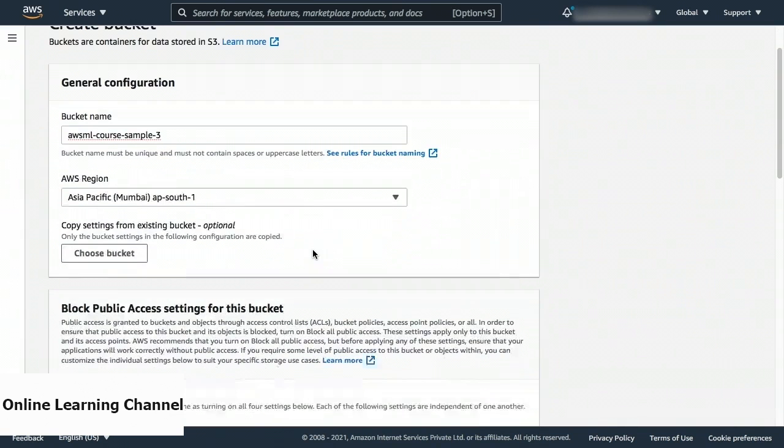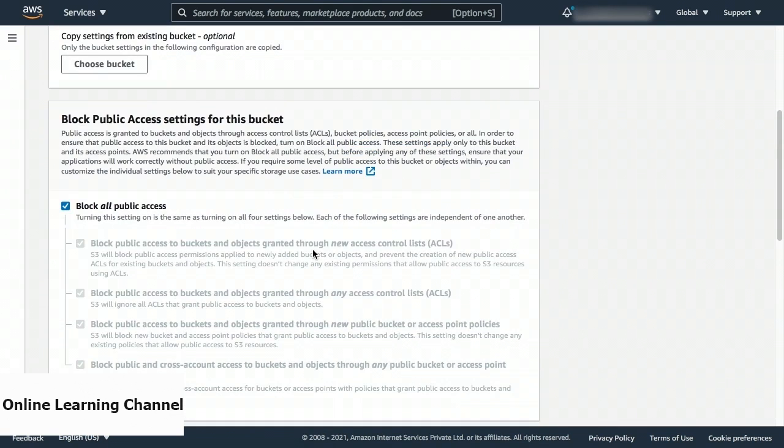Next, AWS also allows us to manage public access by way of public access settings. By default, AWS blocks all public access. However, block public access settings can be managed at the creation of bucket stage. We can allow full or partial access to objects in the bucket.